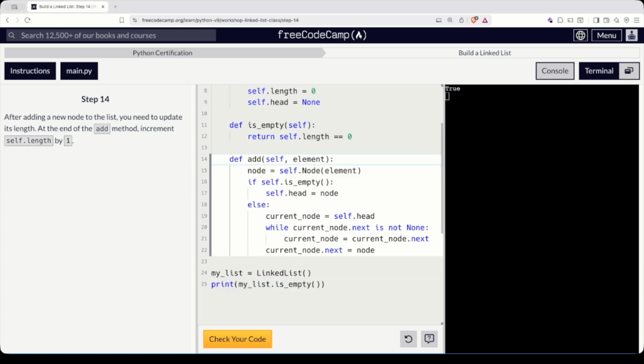After adding a new node to the list, you'll need to update its length. At the end of the add method, increment self.length by 1.